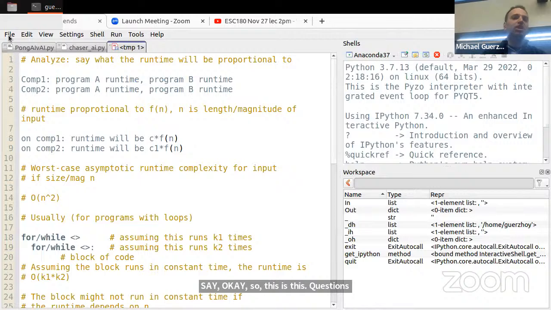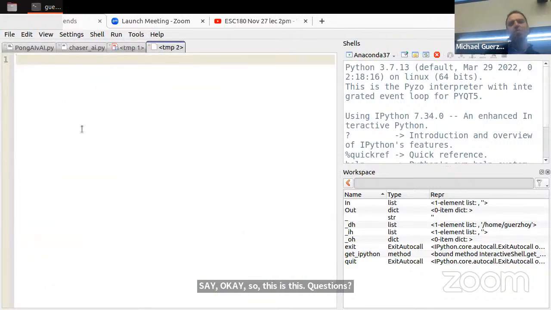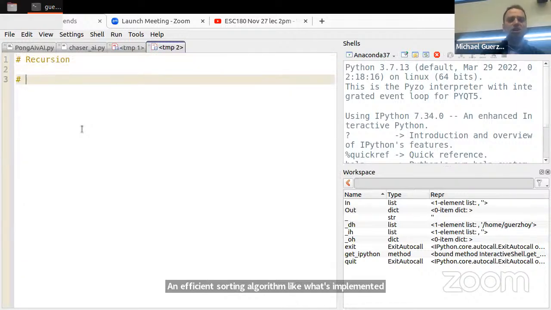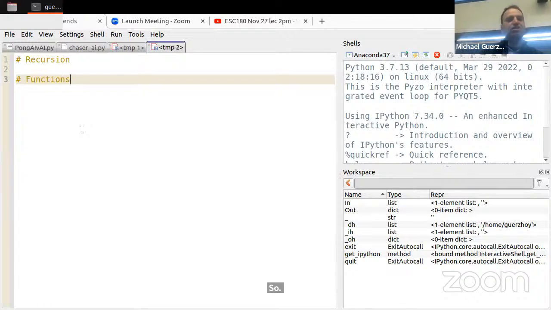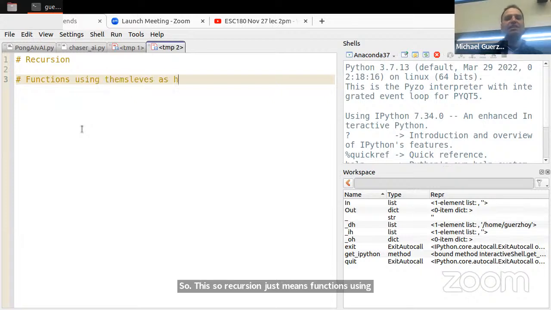All right. So I now want to introduce a new topic, which will be necessary in order to get to our end goal for the next couple lectures, which is implementing an efficient sorting algorithm like what's implemented in Python. So that's recursion. Recursion just means functions using themselves as helper functions.